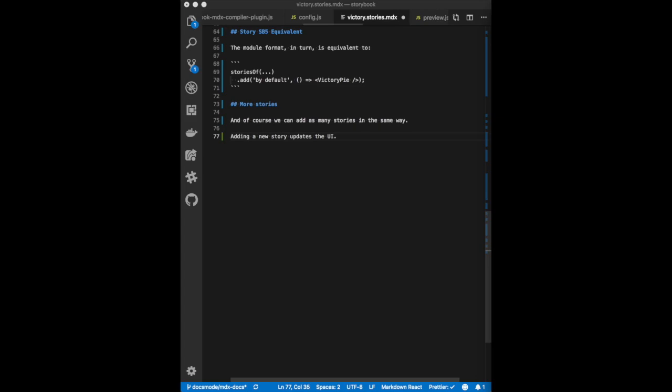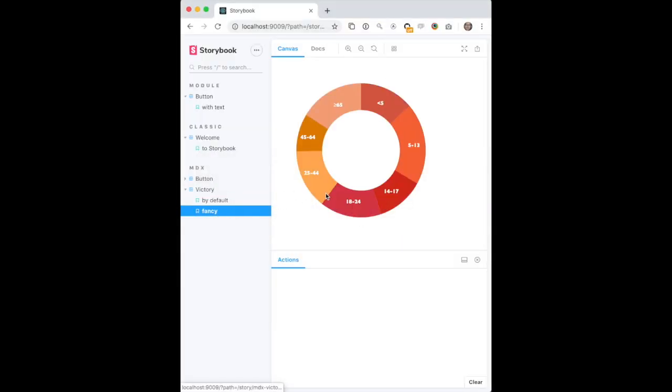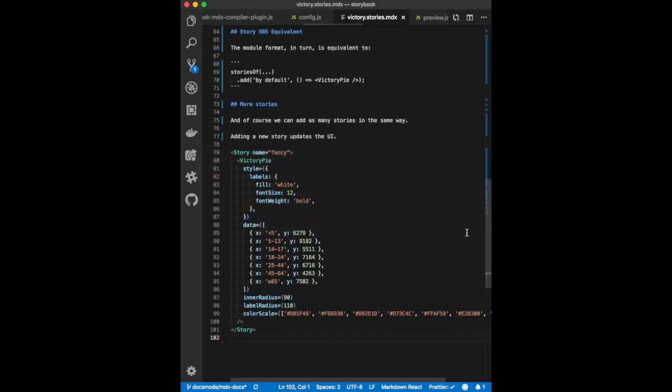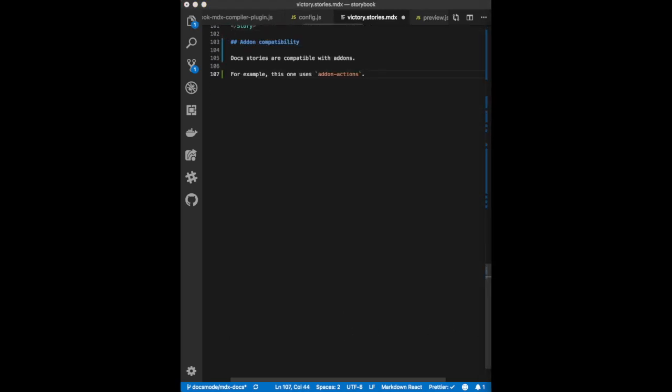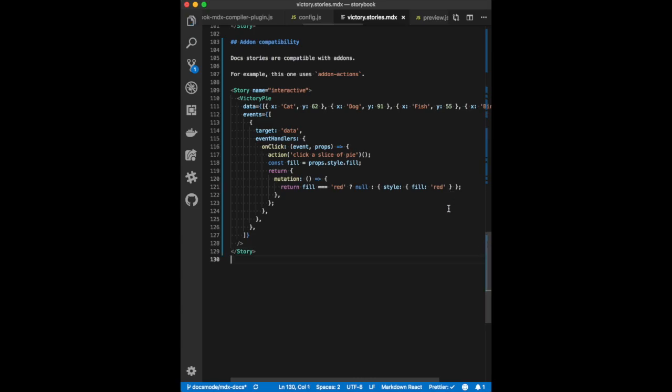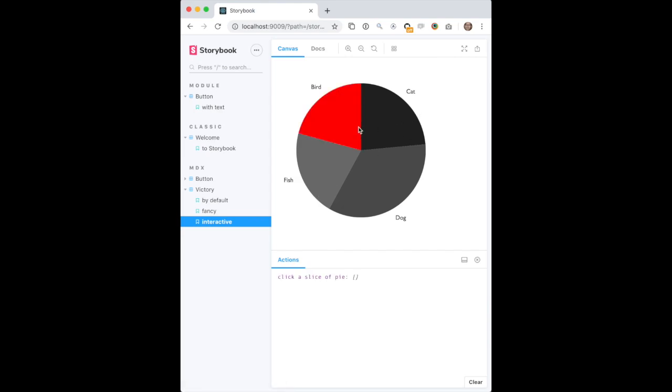Of course, we can add more stories, and when we add a story, it updates the UI. So we've created a little fancier one here called Fancy. And there's the story, and we go back and we'll add a third story now, and this story will actually use the actions add-on. Boom. So now we have an interactive story, and we can click around and we can see on the bottom that the actions are actually getting triggered.